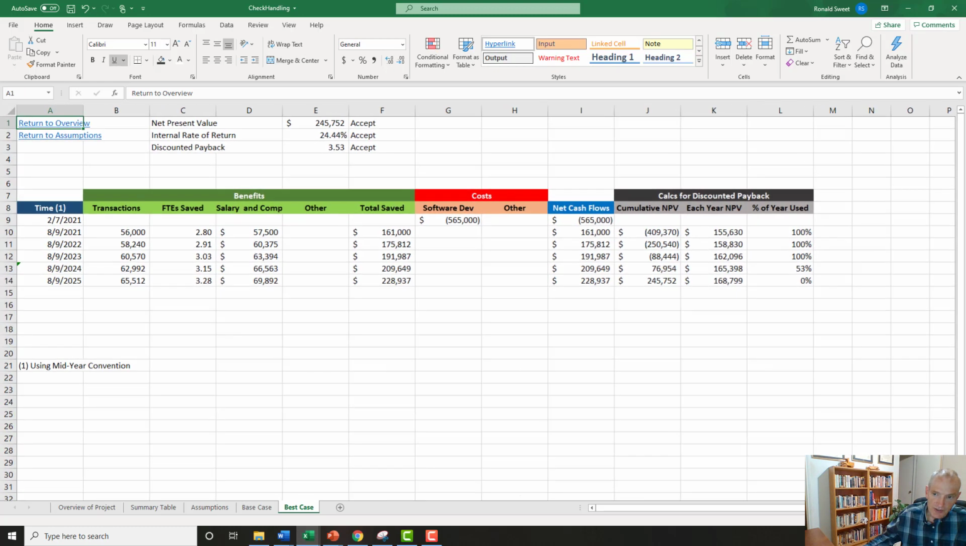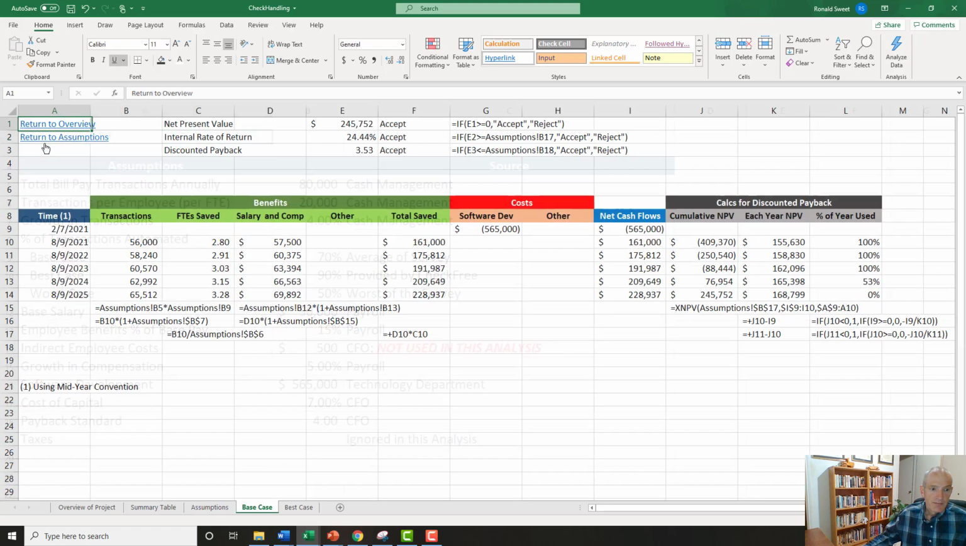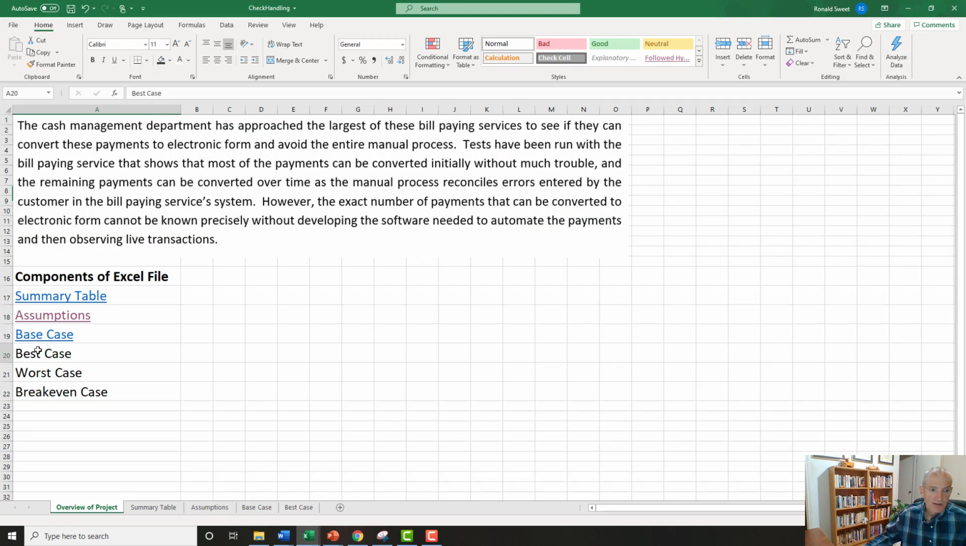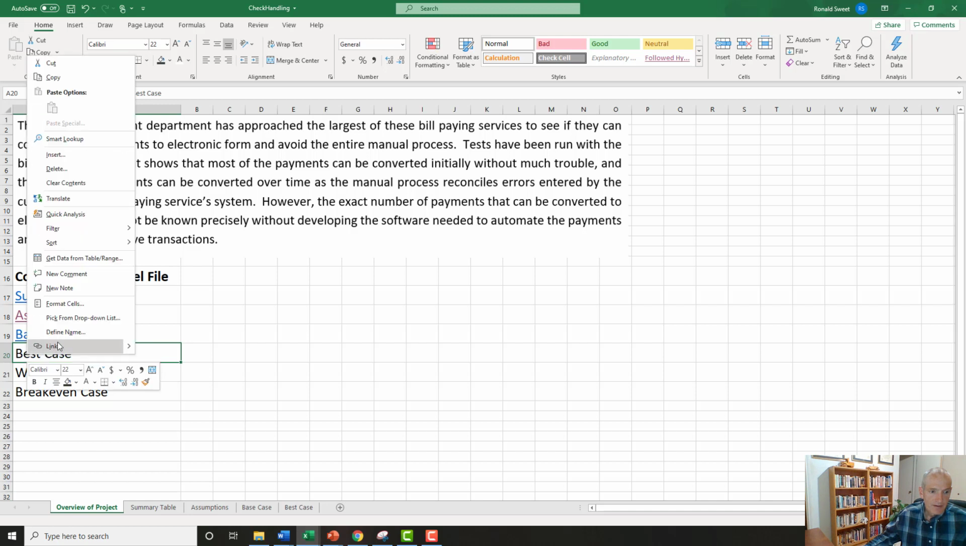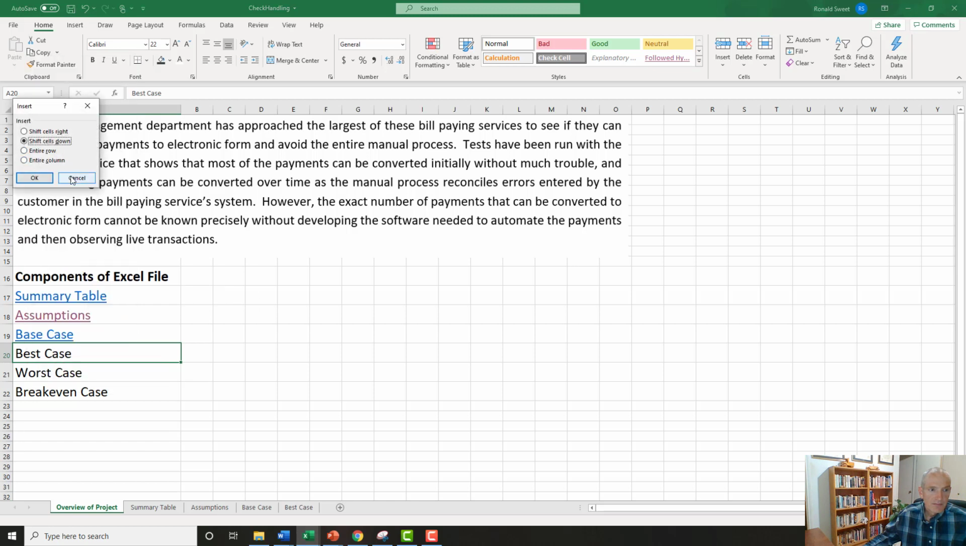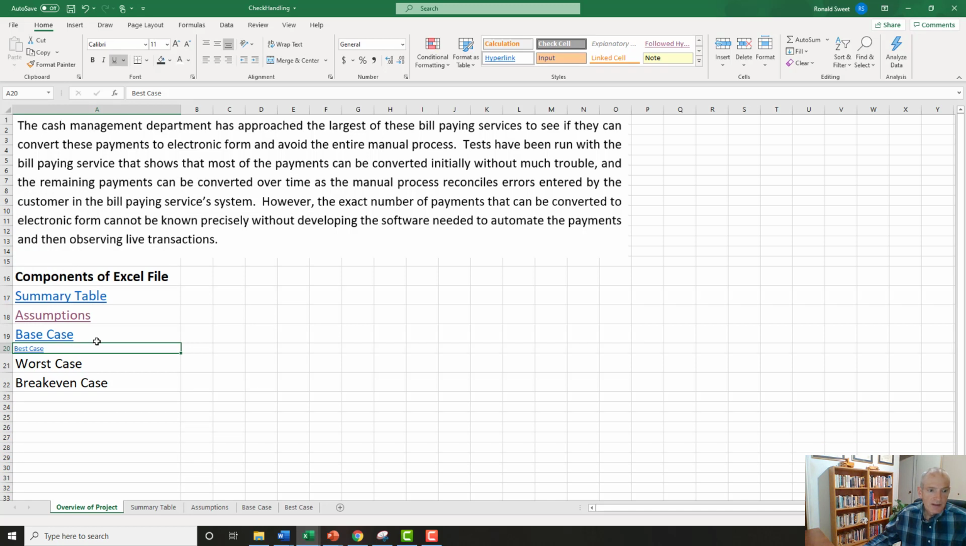Our links should all work. That should take us back to the overview, back to the base case, back to the overview. So all we have to do here is we need to hyperlink the base case. And I'm not sure why it's not letting me link. There it is. It's just called link. Wow, it doesn't say hyperlink anymore. Sorry about that. And we want to hyperlink it to the best case. And then you want to make it 22. I don't know why Bill Gates does that.